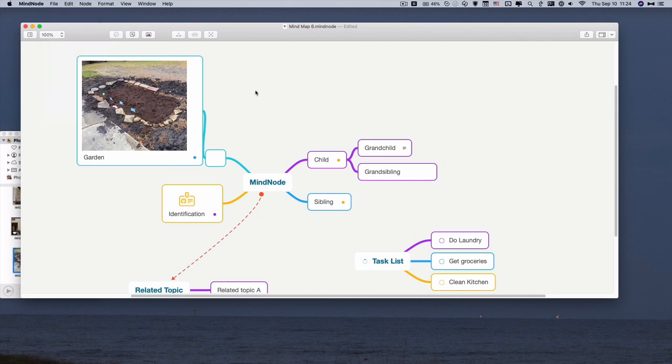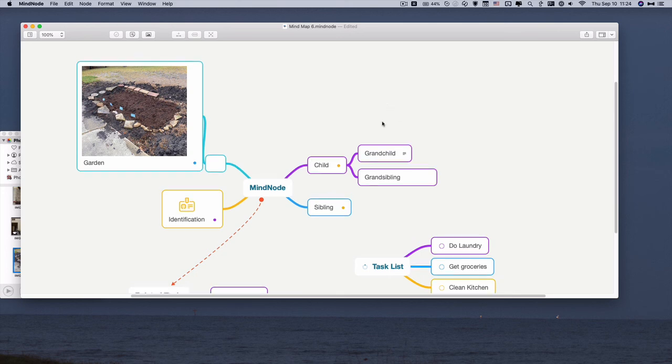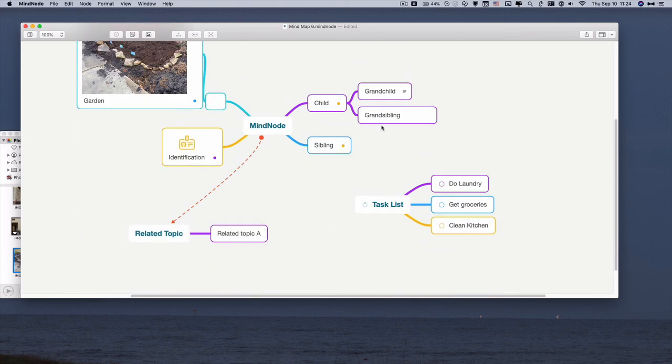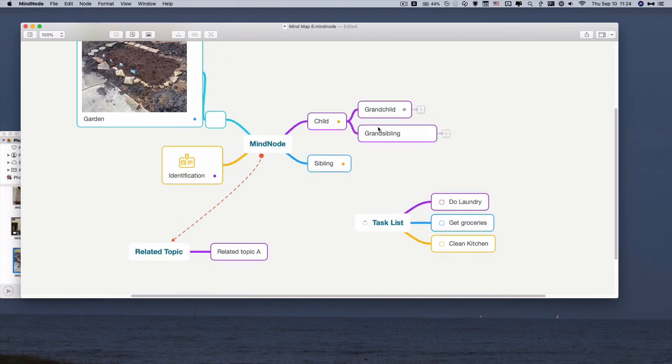So that is the basics of MindNode for the Mac. That's all I'm going to focus on today. There is MindNode for iOS, and I may talk about that on a future episode.